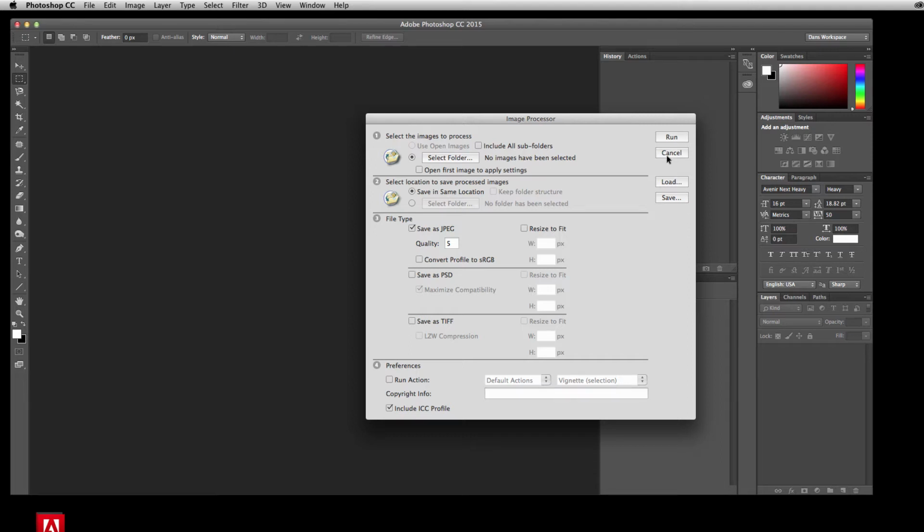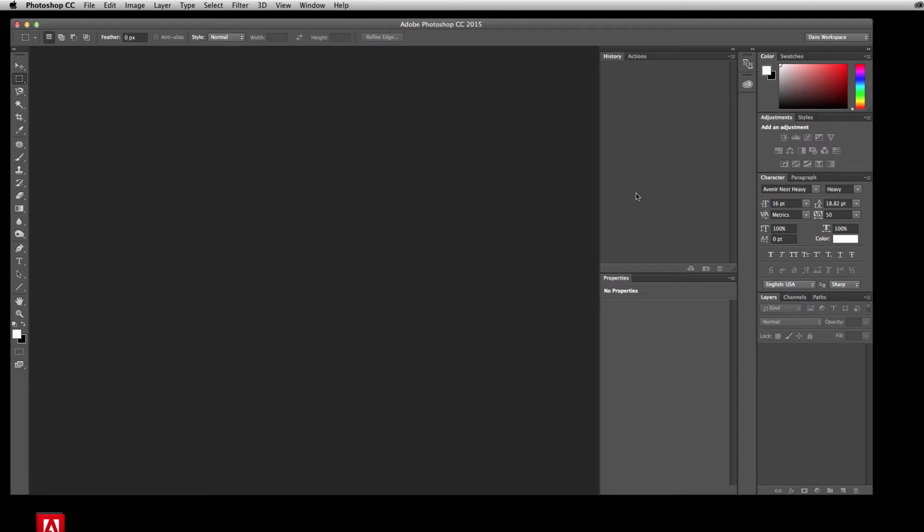So that will save you a lot of time if you have a large number of photos that you need to adjust. Maybe you're a photographer, or maybe you were given a folder full of photos that you need to edit. So these automation features are going to save you a lot of time when it comes to that sort of stuff.